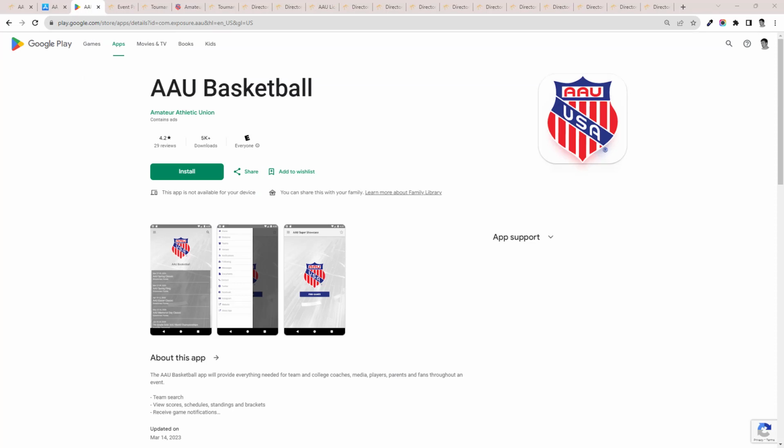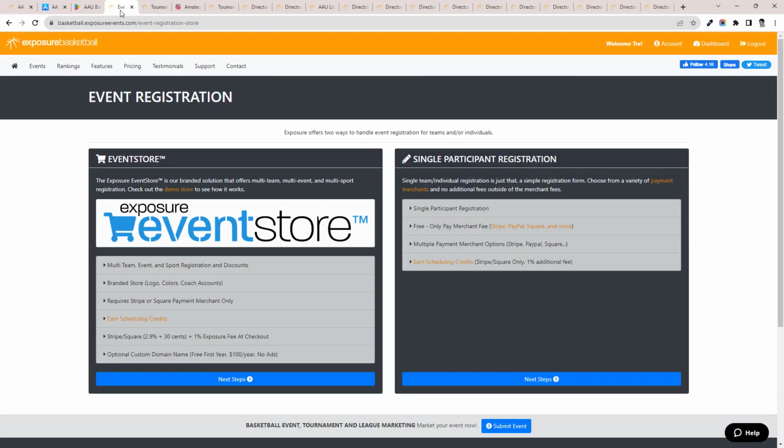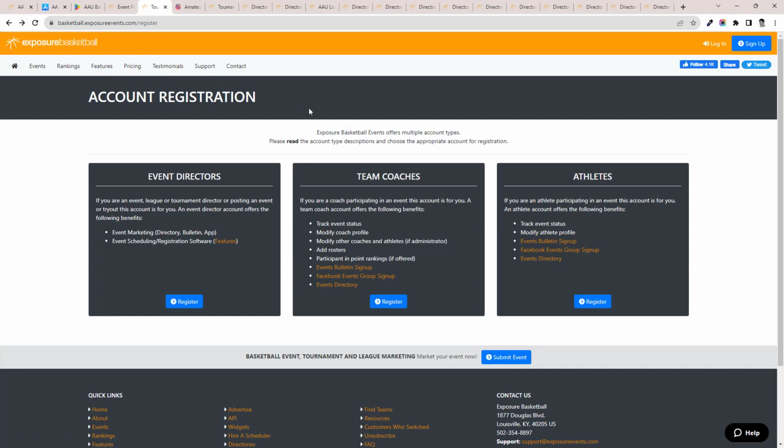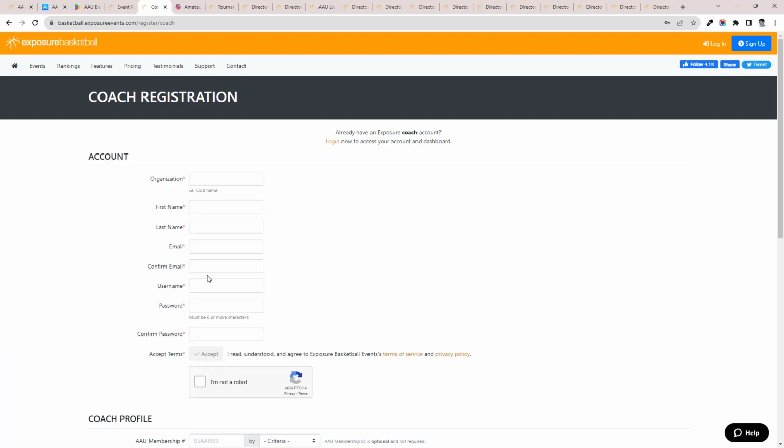Second, event registration is mandatory through the Exposure Events platform. Exposure offers two options, the event store and single participant registration. Also, coach accounts are required and essential for effective team tracking across multiple events. Coaches can either sign up through Exposure from the sign up button on the top right and hit register for team coaches, or they can create a coach account when they register for an event.